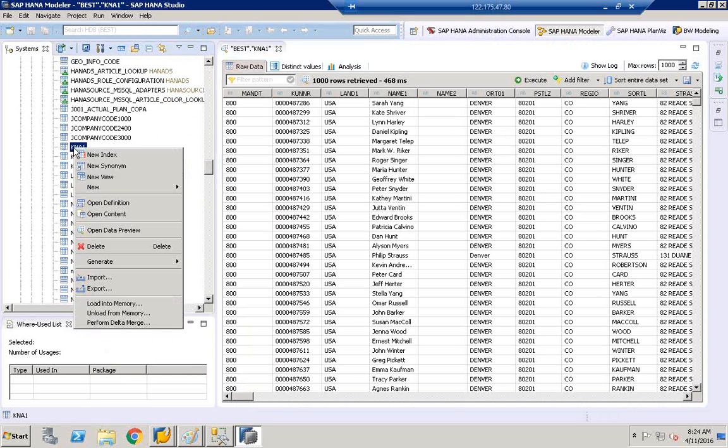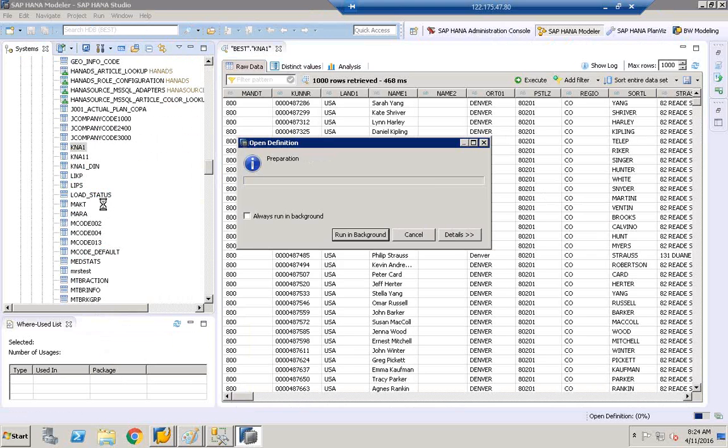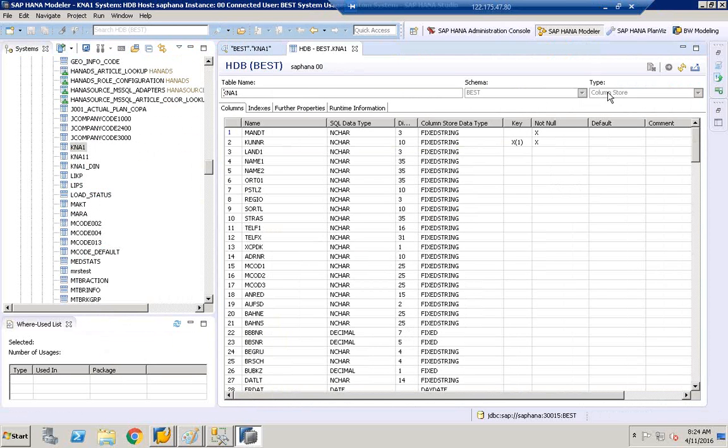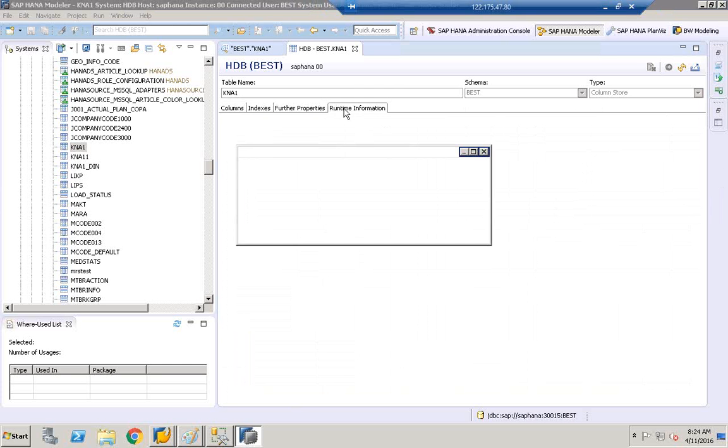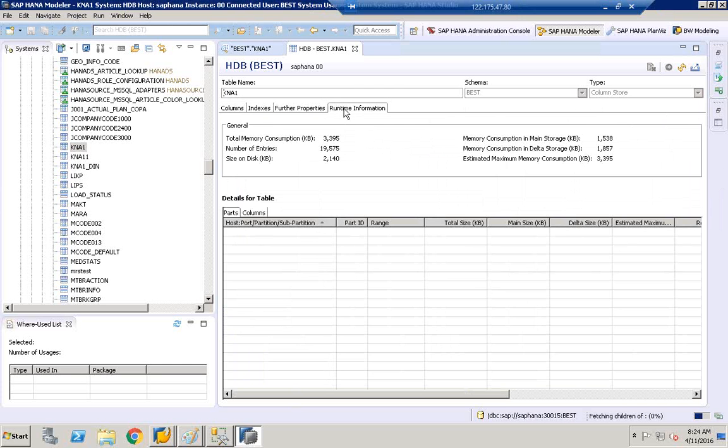When I select the table, right click, open definition. When I open the definition of a table, you see the table stores data in a column store. Click on runtime information. The total memory consumption here is 3395 KB. So approximately around 3 MB of data is stored in this table.